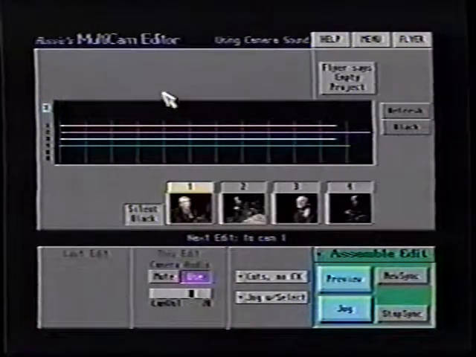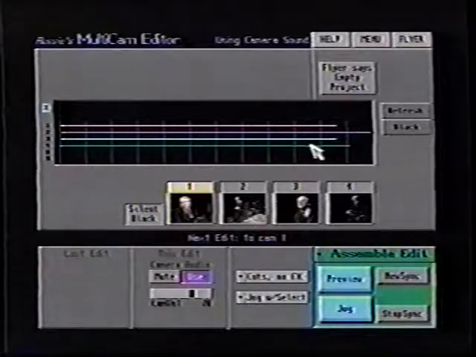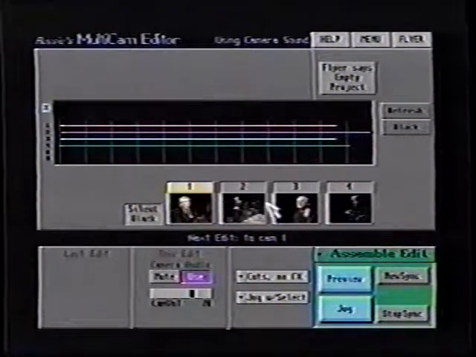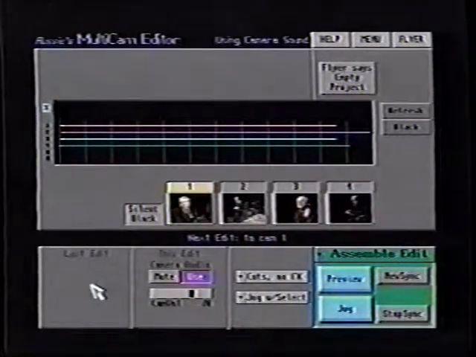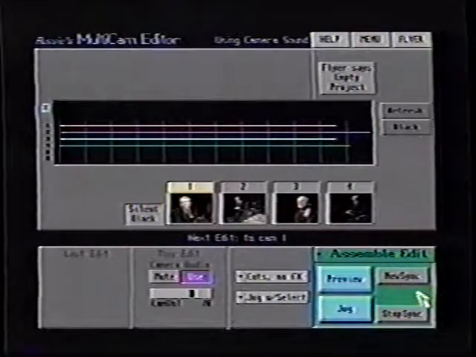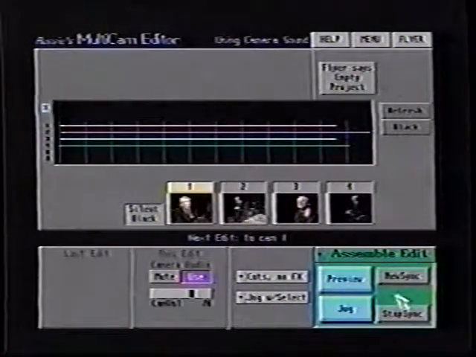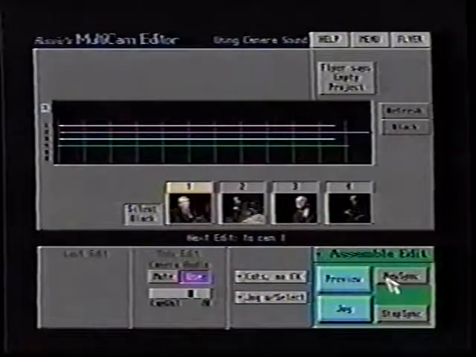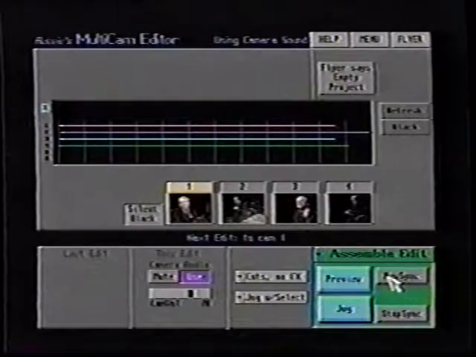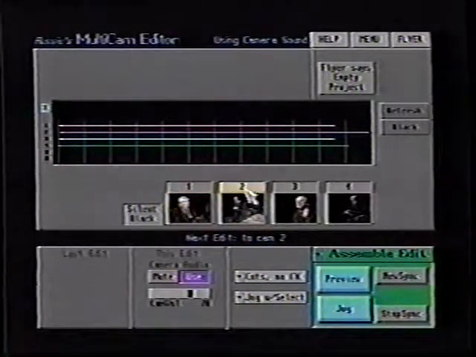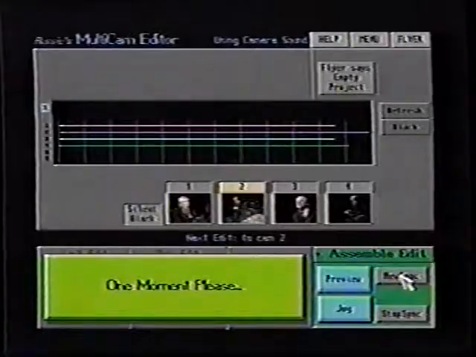Here's our editing screen. Across here, again, the graphic, our camera bank for selection, and here are some editing controls. The area that we're going to be interested in right now is the camera bank and the area down here. Once we start editing, Multicam Editor will keep each camera in sync to the previous shot. At the moment, we have an empty project, so we need to use the new sync button to establish the first shot. I'm going to pick camera 2 and click on new sync.